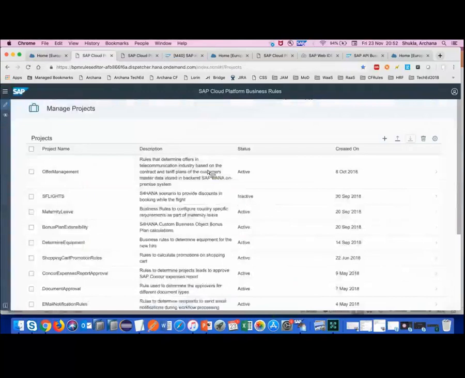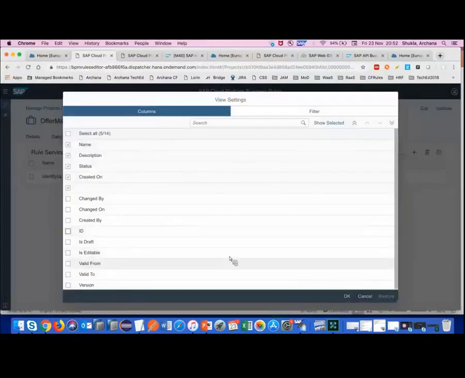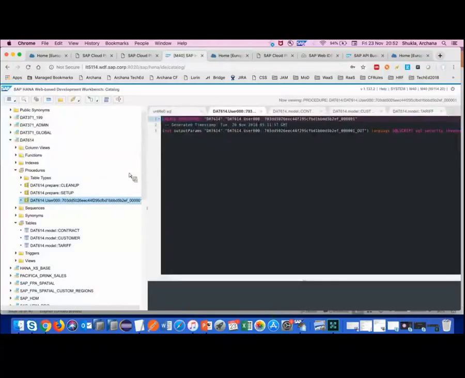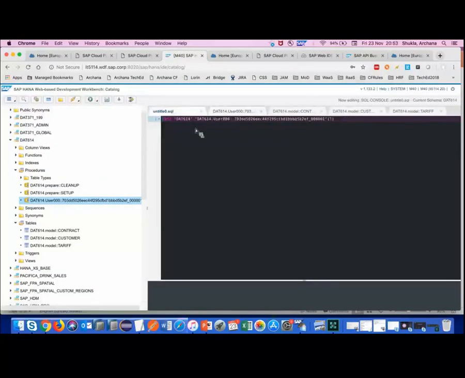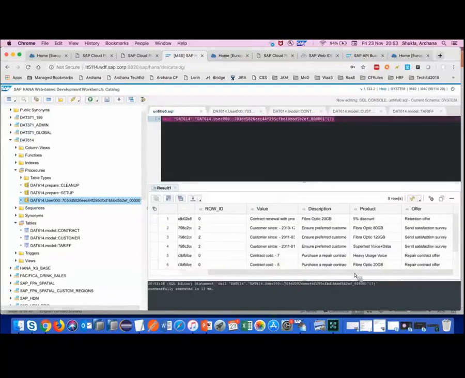If you go into the rule service and get the ID of the rule service, you see this is the ID with which the procedure gets generated. This is just to maintain the uniqueness of the rule service. So here the rule service gets generated, and then you can call this procedure as you call any other procedure. Let me do a quick call for you, and it will give you the result. These are the results that we got after the rules got executed.